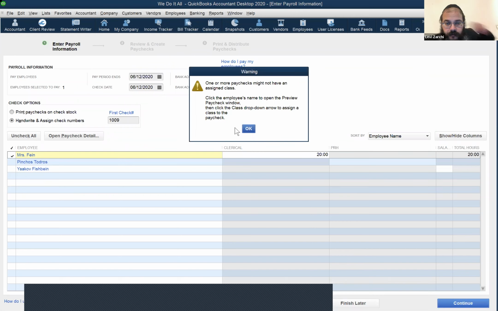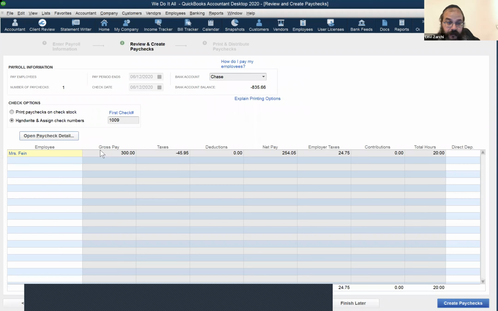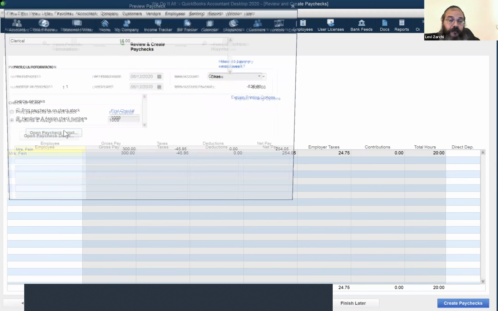Again, this warning is going to keep on coming up. But for now, we're going to ignore it because we have the class feature enabled. Okay. She has, again, a gross pay of $300 because she put in 20 hours. Her taxes are $45.95. You could again open up the paycheck detail and just browse and make sure everything looks correct.